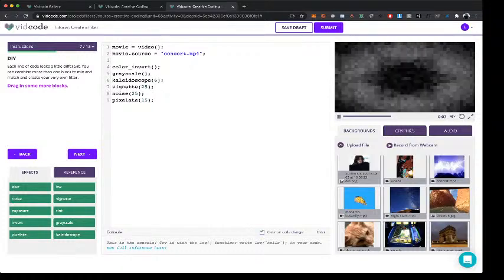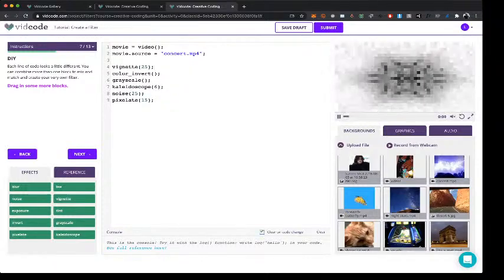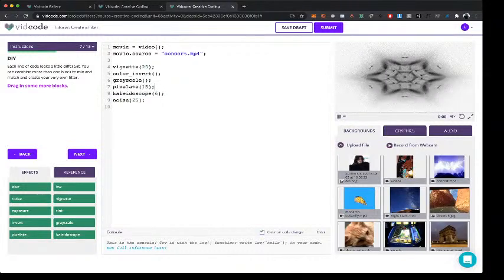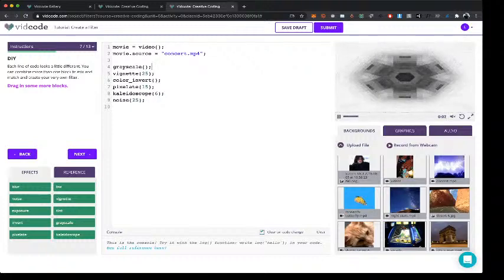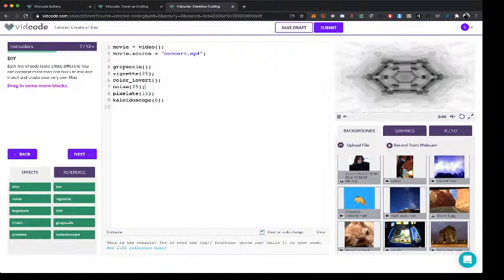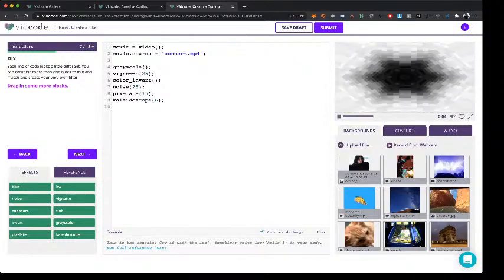So let's go ahead and move Vignette before color invert. Let's move pixelate before Kaleidoscope. And let's put Grayscale at the very beginning. That actually didn't make that much of a difference, but I end up with a totally different looking project. If I move noise also before Kaleidoscope, it's going to look different because each effect is adding on the previous effects and what they've made my project look like.